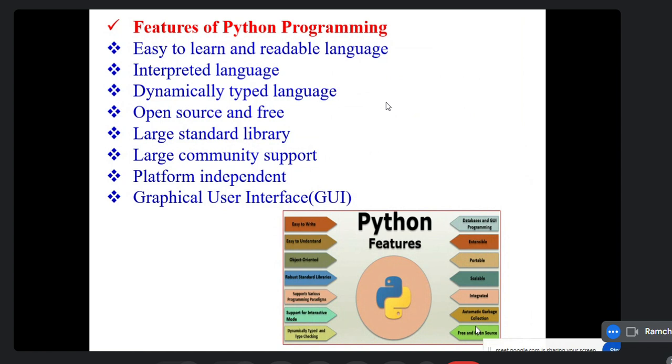Open source and free. Python is open source. It is free. Wherever you want, you can download it, and you can add your own patches to the existing software, that is called open source. And a large standard library, large community support, means everybody can contribute. Platform independent means you can execute in Windows, Mac OS, Linux, etc. It supports graphical user interfaces also.